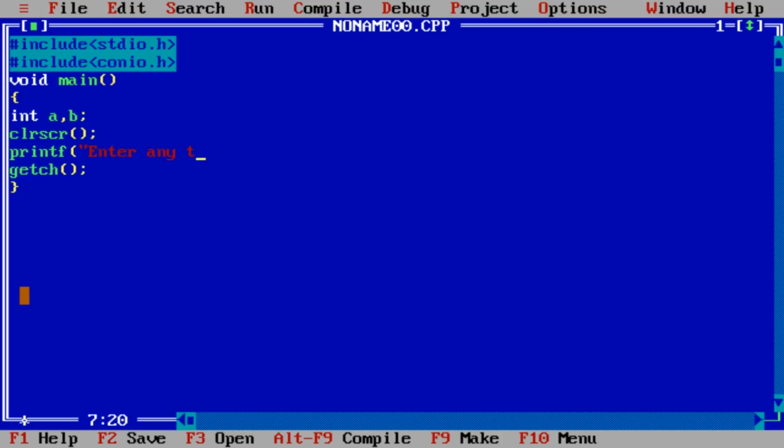Enter any two numbers. scanf, %d, comma, address a comma address b. Now here, suppose we will make a function of type a and b and store it in a value c. So here we will declare one more variable c.